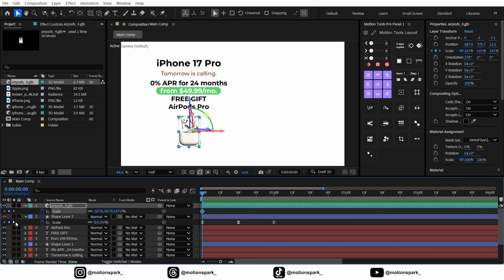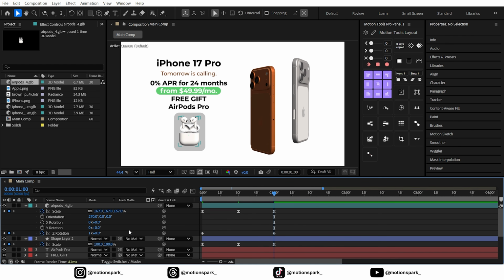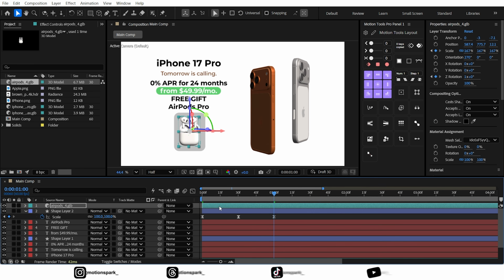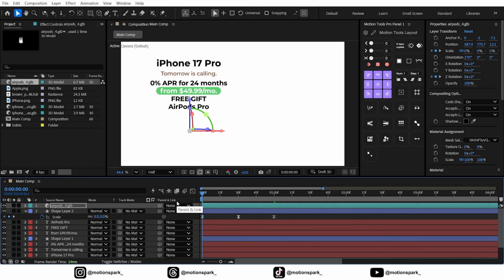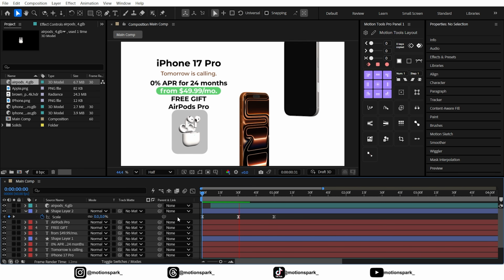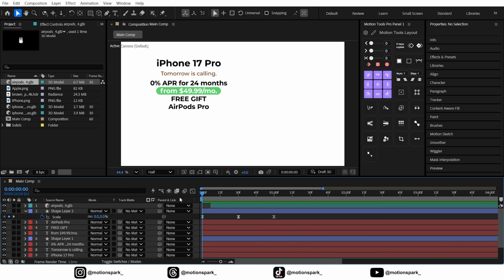Now we repeat the same process on the AirPods layer as well. Now move forward 5 frames and bring the AirPods layer forward in the timeline. This way, the two layers won't appear at the same time, but in sequence. First the shape layer, then the AirPods will appear on screen.